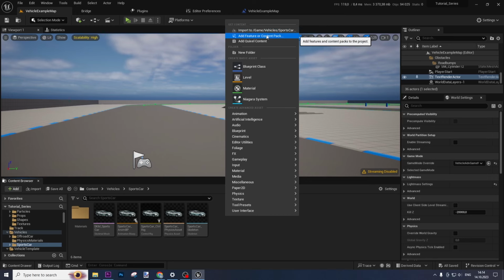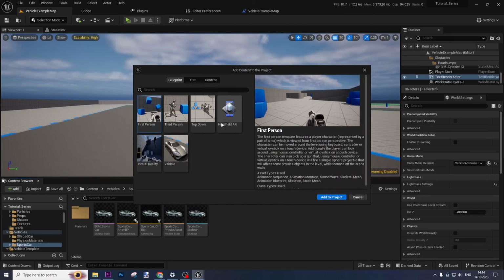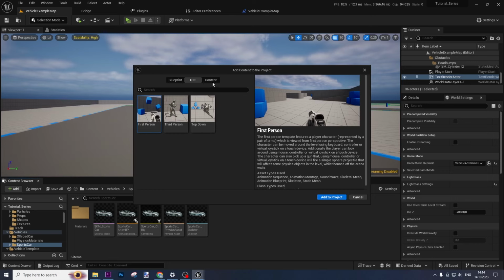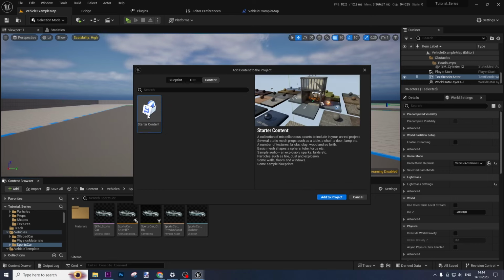You can add feature content pack. Here you can find all content packs that we're already seeing at the start, and you can add some C++ content, and you can add starter content. We checked the box. If you don't check, you can now check using this add to project.